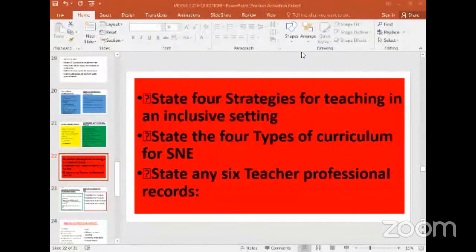Yes, what is curriculum differentiation? Yes, Philema? Curriculum differentiation is a process of making adjustments to the regular curriculum in order to suit learners with special needs and disabilities or different abilities. Yes, Millie? I said it is the modification of the regular curriculum to suit learners with different abilities. Thank you. Right, right. So we can carry on, class.